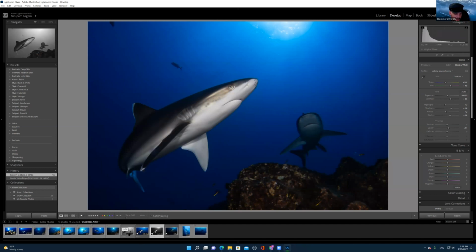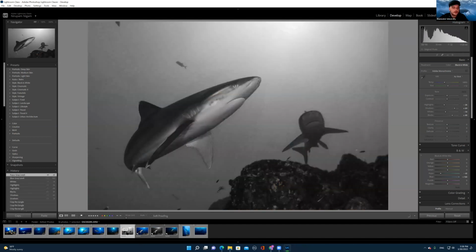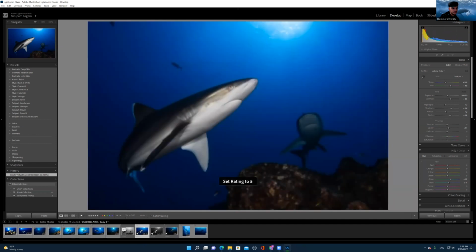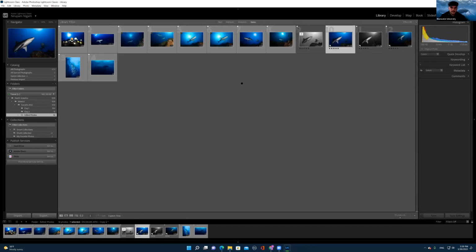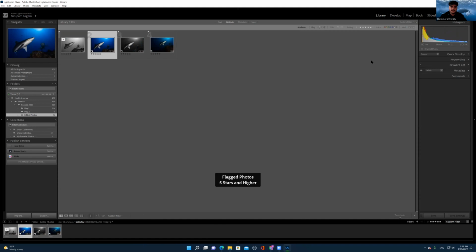Basically what I do once I'm done with a photo and I like it, I give it a 5-star rating. And what this allows me to do is go back into my library. Now I can go to the library to edited photos, go to my grid view by clicking G. If I click attribute, now I can go to my 5 stars. And these are the photos that I've edited. So these are the photos that are done. These are all the ones I want to export.